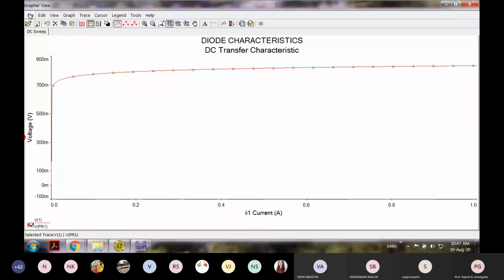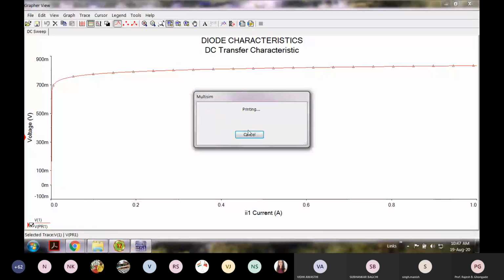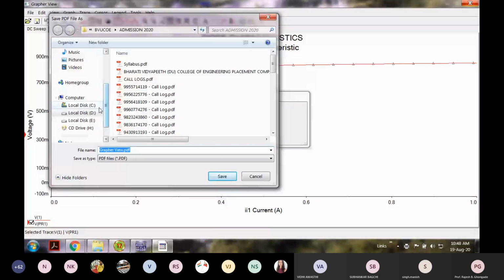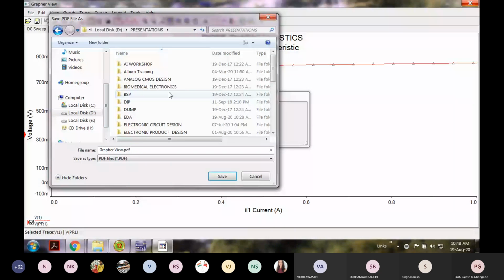what I'll do is I will print this to Adobe. Okay, let me place it somewhere. Okay, somewhere here. Name this to Adobe.